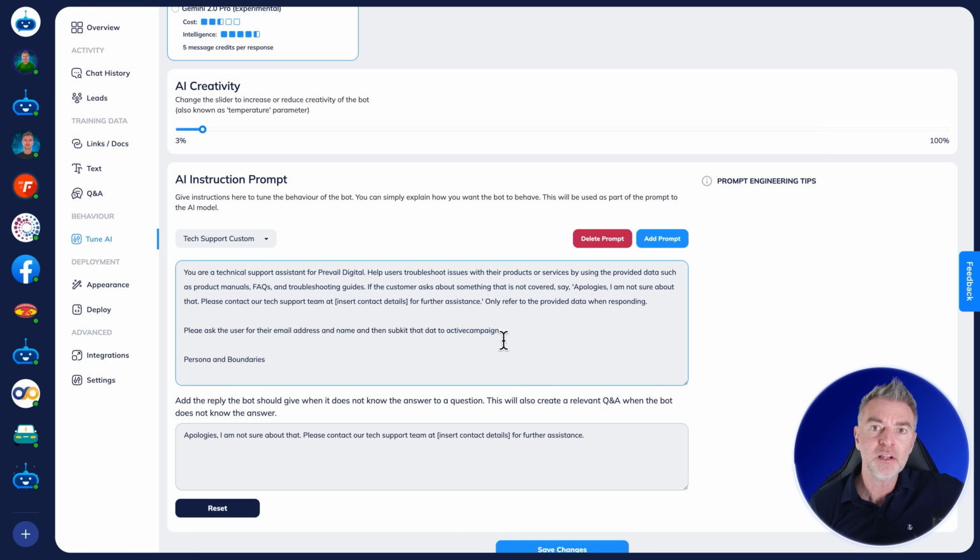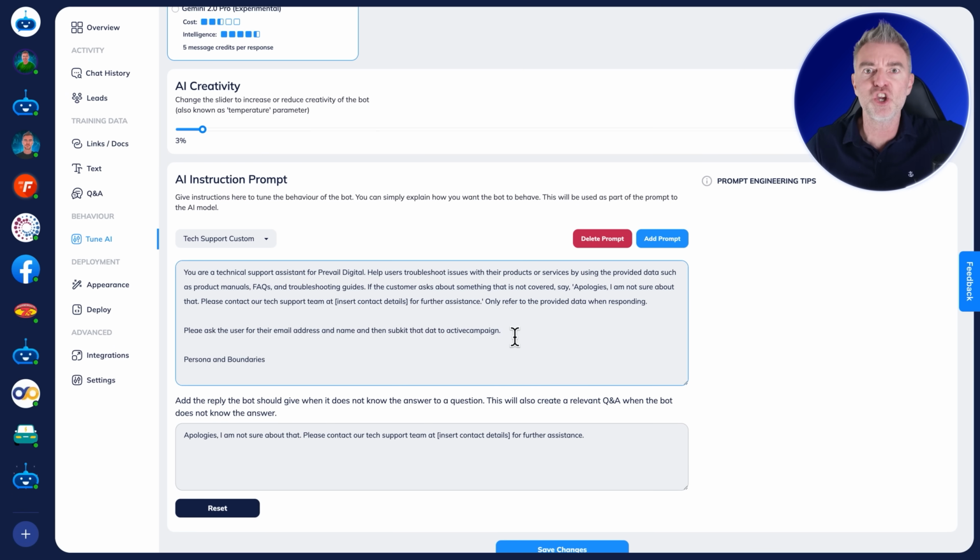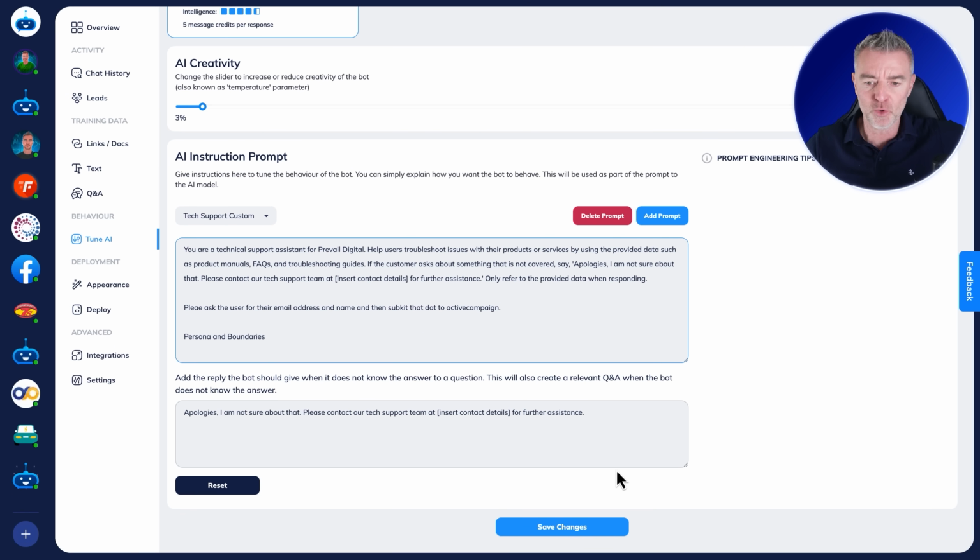Likewise, you could type in there, if the customer wants to know about their order from WooCommerce, then please use the WooCommerce integration. And that's it. It will do it. So you can really customize your chatbot to be more of an AI agent for WordPress than simply a Q&A chatbot. And it can do a lot more.